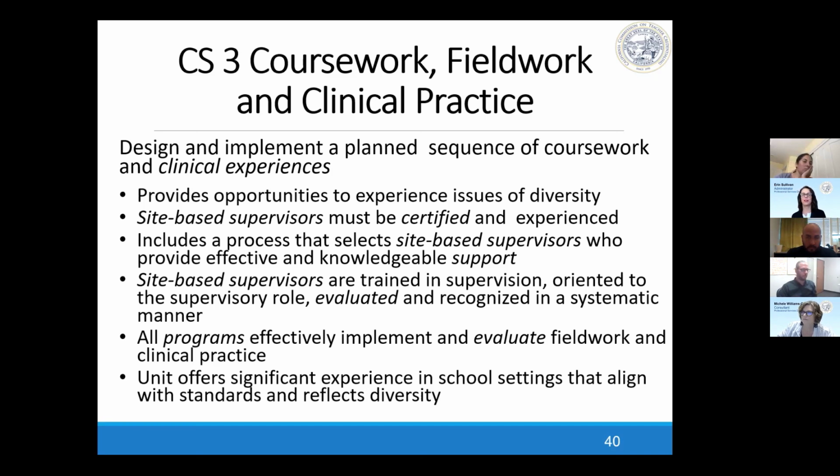So are they going to be supervising multiple subject candidates, single subject candidates, pupil personnel services candidates? We want to know that the individuals who are on site in your candidates' clinical practice or fieldwork settings have the knowledge of education and the commission standards in the state of California, and hold a similar credential type and have experience doing the kind of work they're going to be supervising your candidate in.